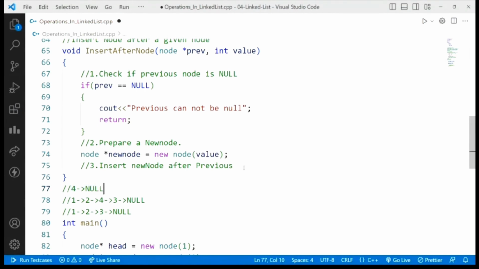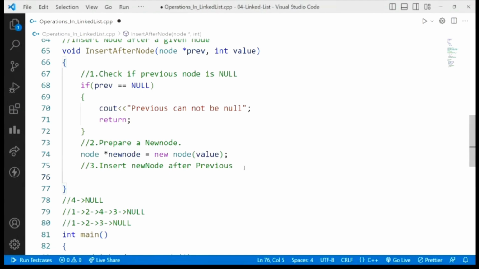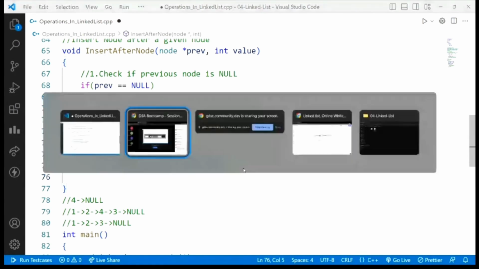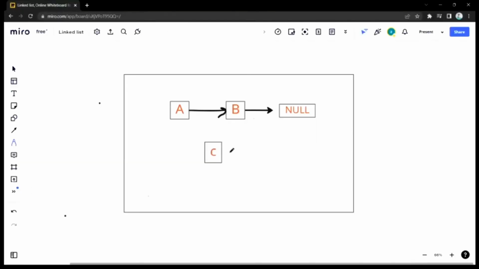The second case, the last case, is insert a new node after the previous. So for this, let's use this one. Okay, let's assume this is my linked list currently. A is pointing to B, B is pointing to null. And here is this element C.